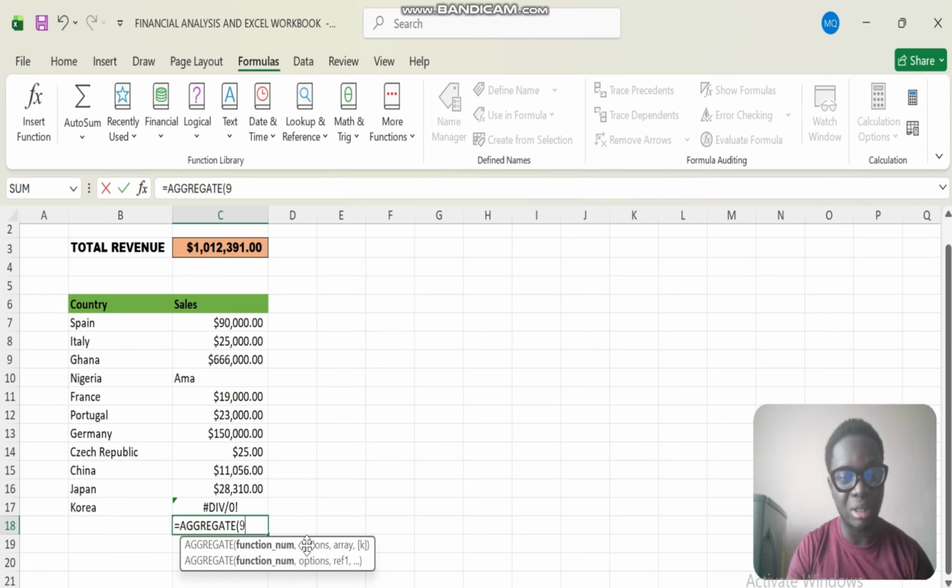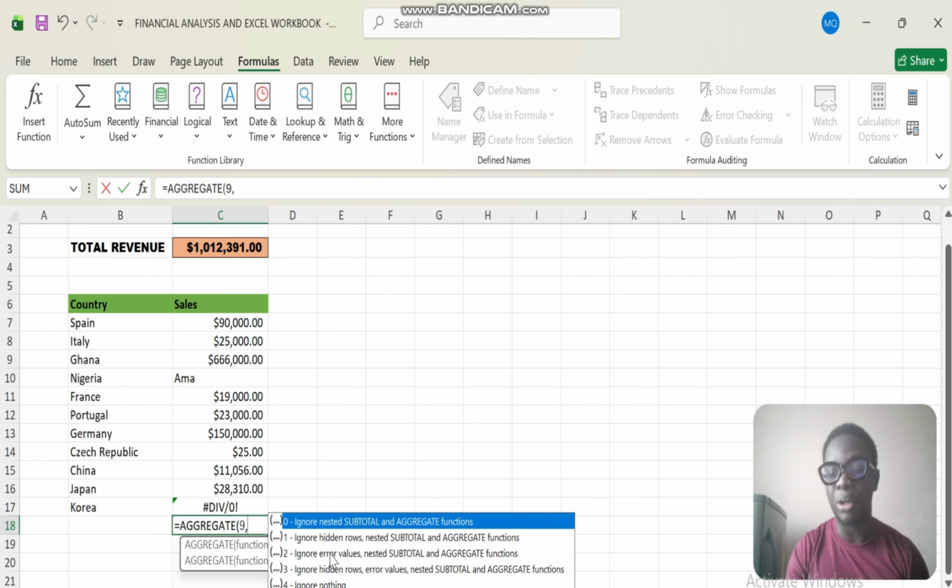If you look at the logical functions, now we've looked at the function number, which is 9, which is the sum, and I'm going to say comma, and then we have options. So what are the options? Because we don't want errors in our calculation, it is the errors that are making our calculation not work. We are going to go right here and say ignore the error values.